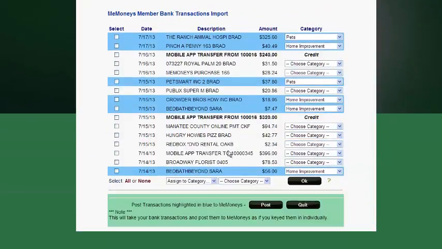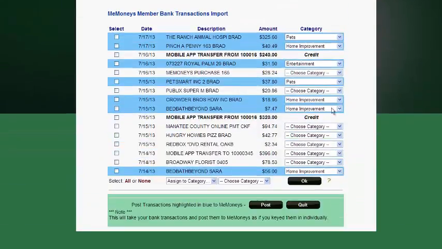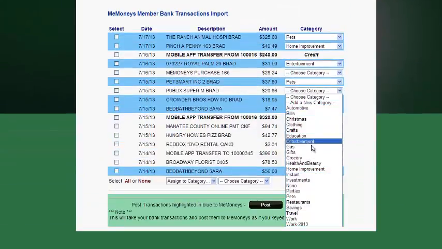Okay. Now not only did it do this Bed Bath & Beyond, but it also knew there was an identical description vendor, Bed Bath & Beyond, up here, and it actually assigned both of those at the same time. So then I can go through over here and just individually pick the rest I want. Let's say Royal Palm was entertainment. Let's say Publix was groceries.